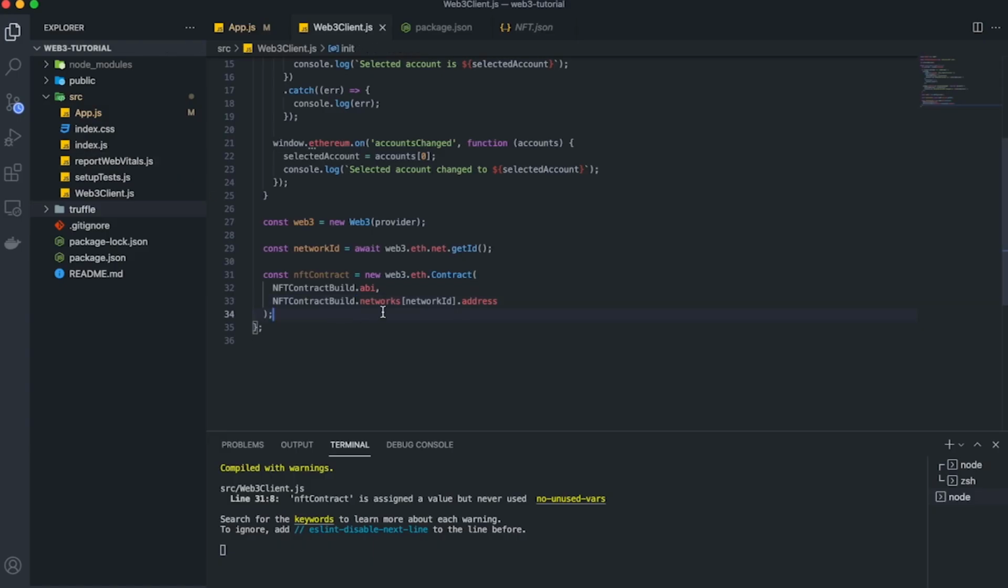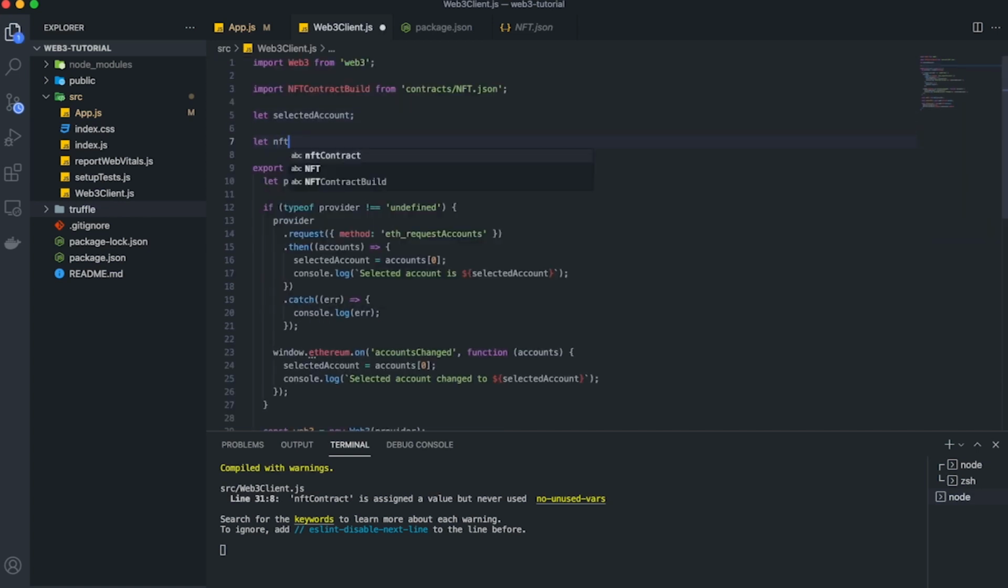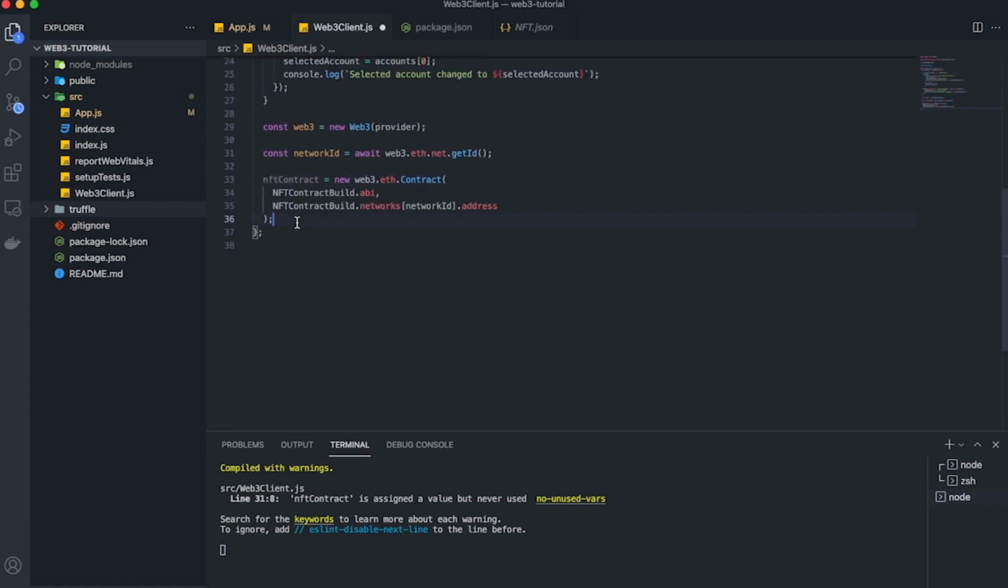Yeah, so that's all set. Now we can do different things with the NFT contract, but let's declare it here instead, NFT contract, and then assign it here, because we'll create another function. With this contract, all we're going to do is just mint a new token. This is just for showing you guys. So we'll do mint token.